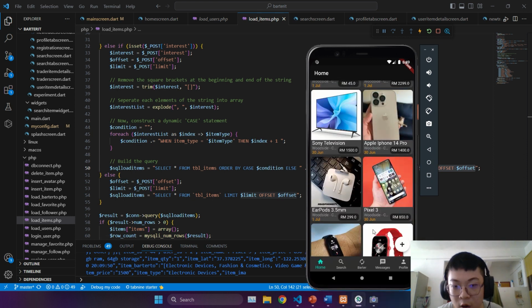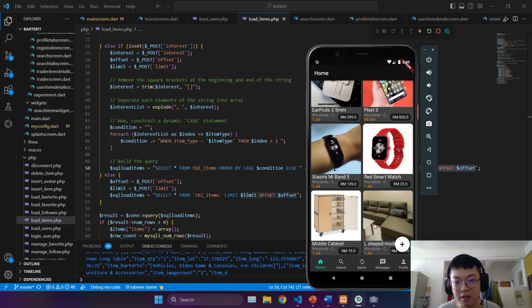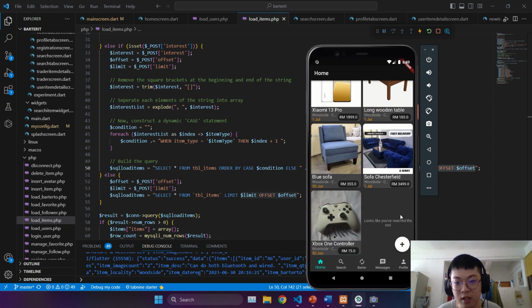As you can see, if I scroll very fast to the bottom, it will load more. You can see it updates. If it doesn't have anything else, it will say, looks like you reached the end.